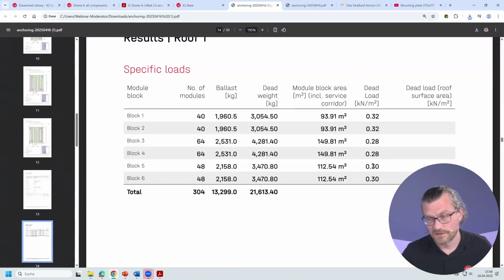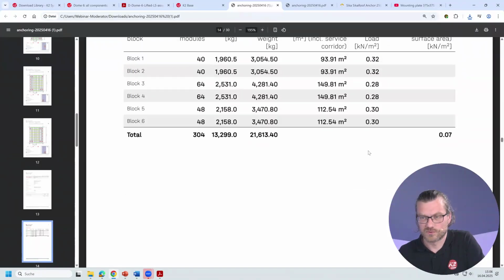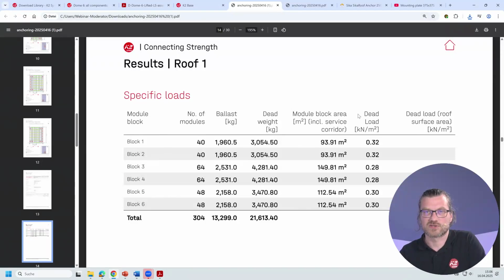You can see here great loads on your roof, on your insulation, up to 32 kilos per square meter. So it's a lot of load. Not all roofs are able to withstand these loads, especially older roofs.